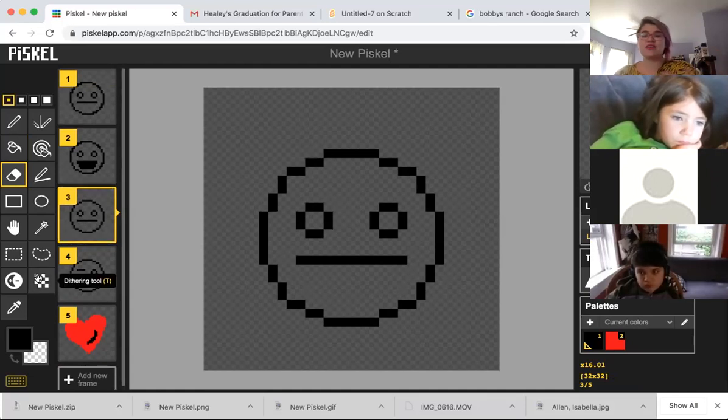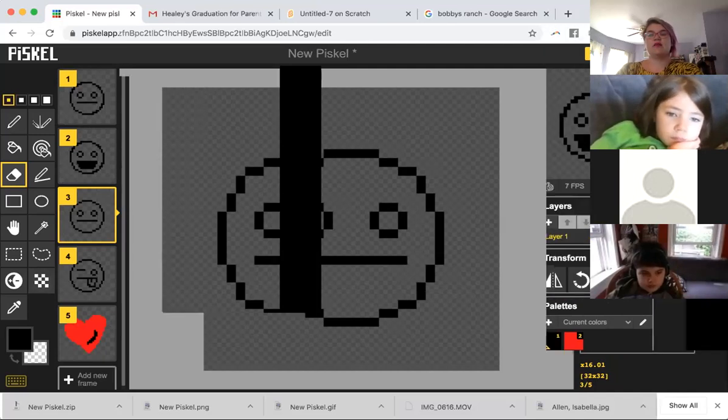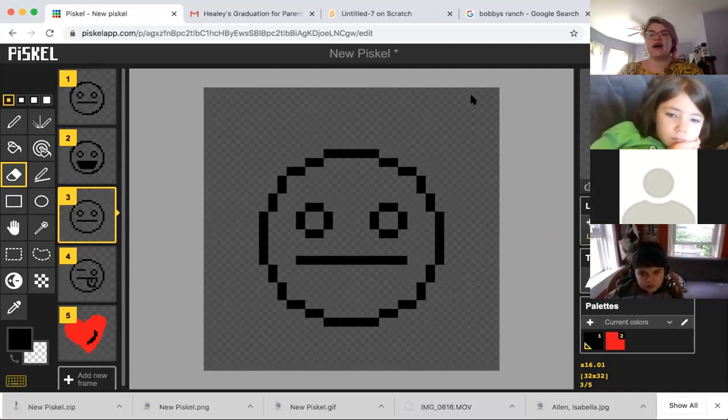It's very similar to stop motion animation. Each frame is slightly different than the one before it, and then it becomes a loop. It plays over and over again, and you can see that in the right-hand corner over here. It says 7 frames per second. I can make this slower so you can see it go slower.